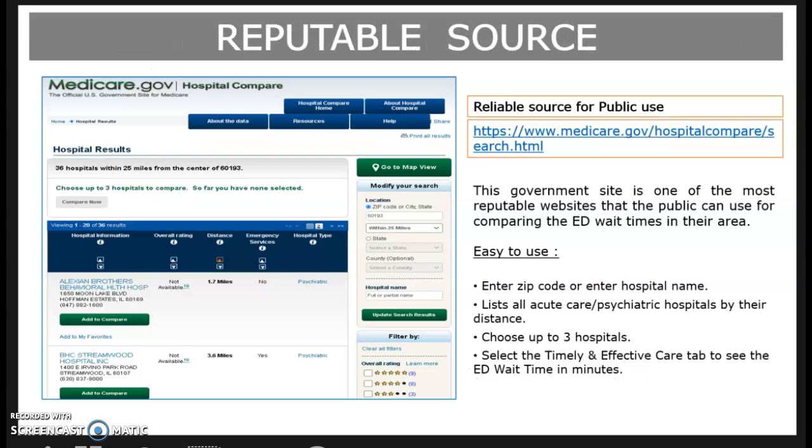Medicare's Hospital Compare is a reputable government site that the public can use for comparing ED wait times in their area. Easy-to-use steps include simply entering your zip code or the hospital name, which lists all hospitals by distance. Choose up to 3 hospitals to get information in 3 columns of data, and select the Timely and Effective Care tab in the banner to see ED wait times for your choices.